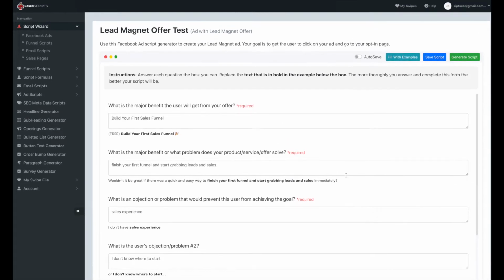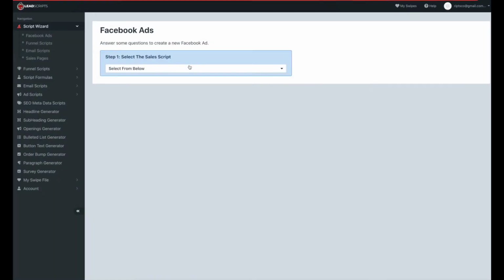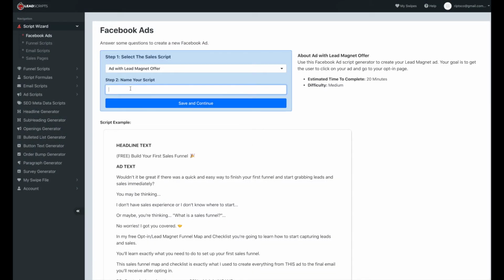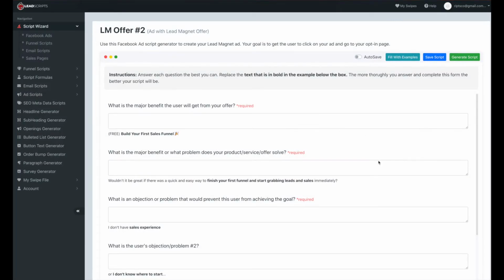So if I want to change something later in the future or whatever, if I want to rename it, I can rename it. And then if I want to, I can just create another one, like offer number 2. Click save and continue. And I can just keep going with these and have tons of different lead magnets. So that is the functionality.